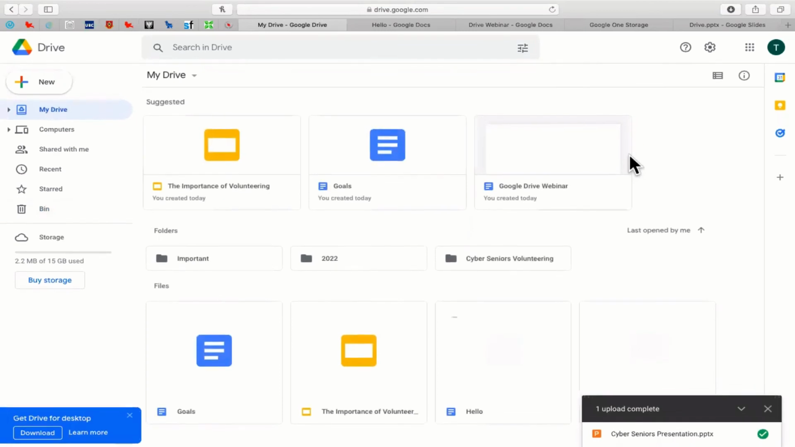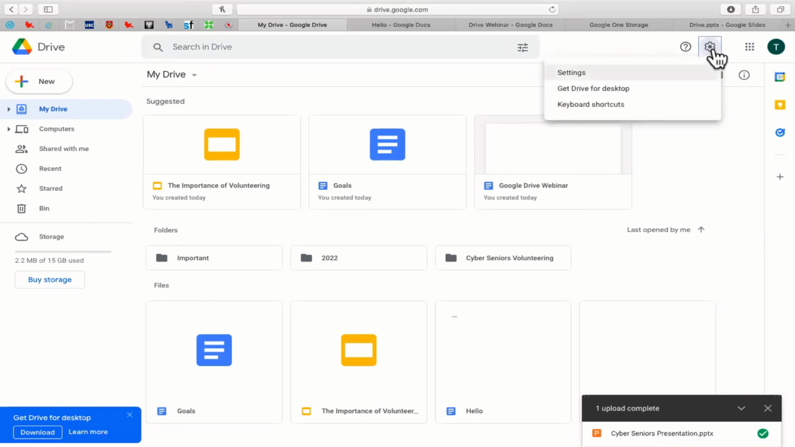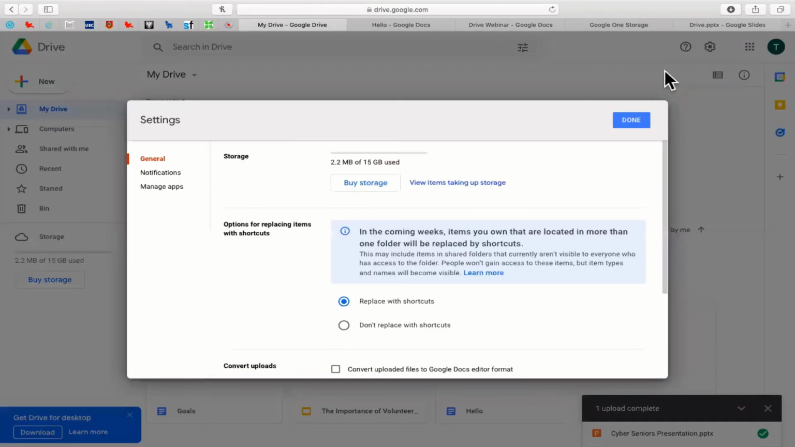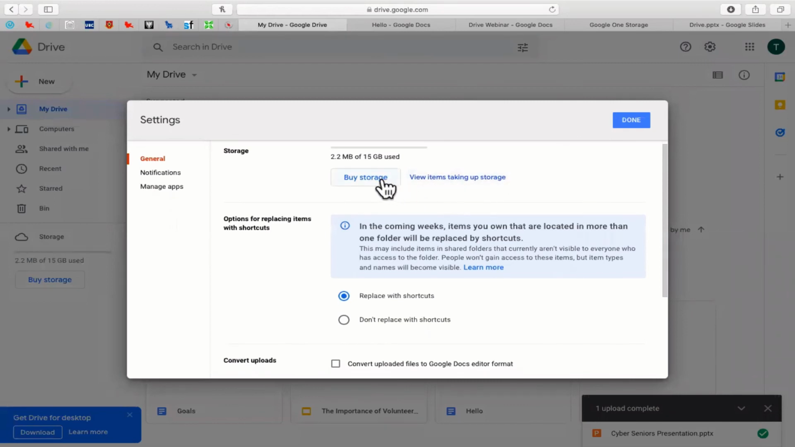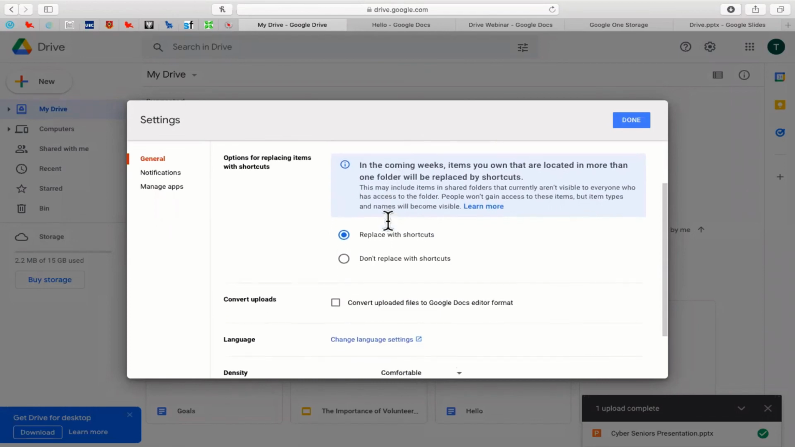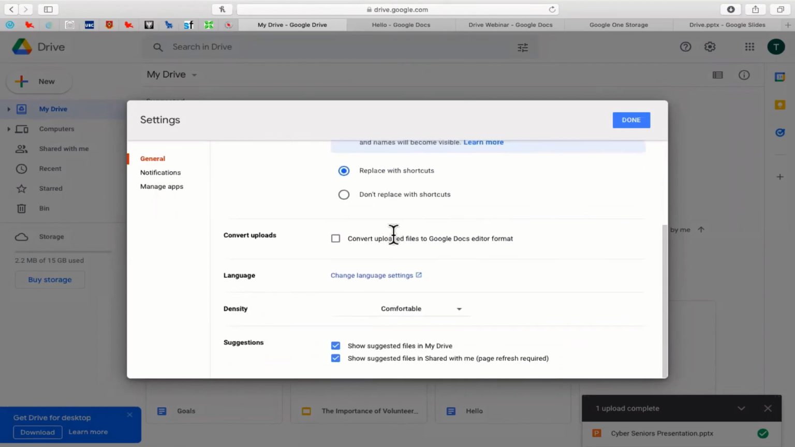Now, the last thing that I'm going to show you today is how to access your settings. So at the very top, you'll see the search, and on the far right, you'll see the little gear icon, which is where you can access your settings. So if you click on this, you'll see 3 options, and you can click on Settings. When you do this, you will see something where you can buy storage. You can also create shortcuts and change your language settings and other smaller things as well.